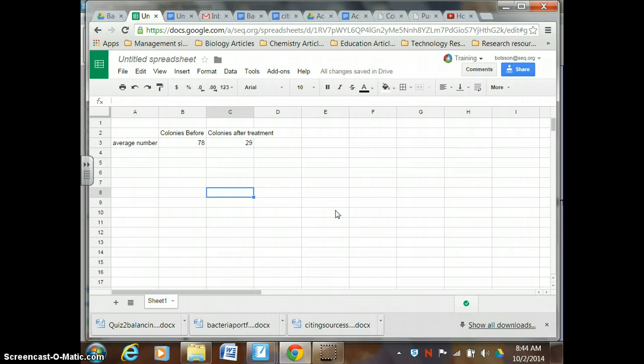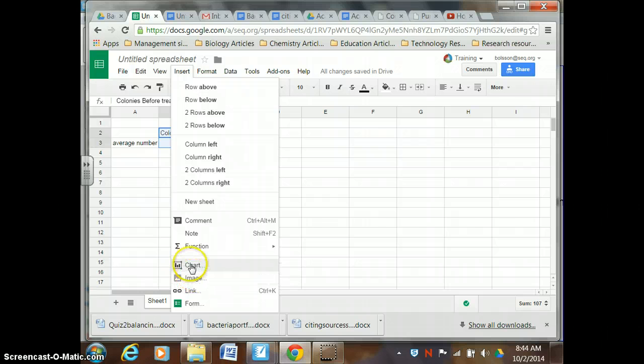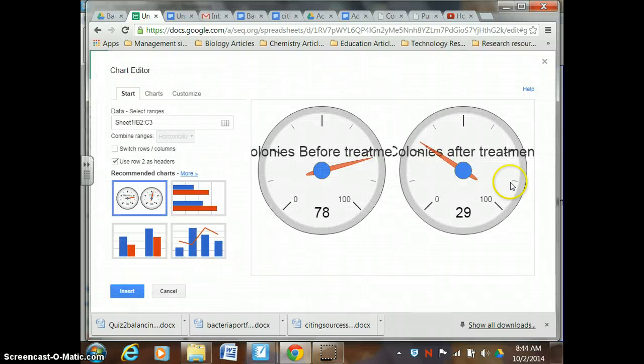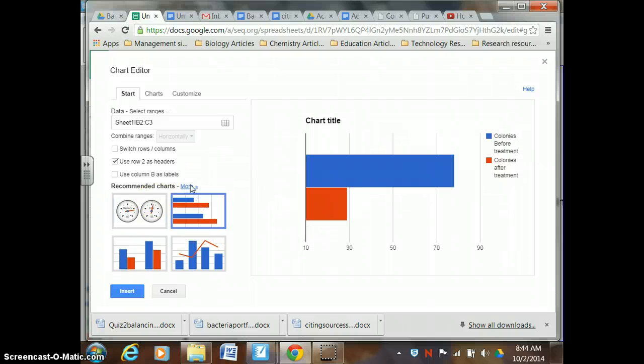And what you want to do is create a graph of this. So what you do is you just select the data that you want to create a graph of, okay? And you click on Insert, and you go down to Chart. And what you'll see is it'll show you some examples of different charts, okay? So if I click on here, notice how it creates this graph for me, okay?